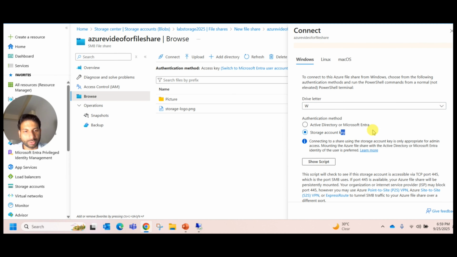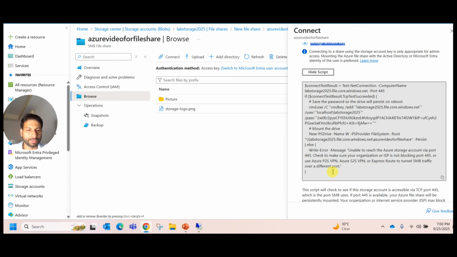For the authentication method, you can choose Active Directory or Microsoft Entra, or storage account key. Let us go with the storage account key. It will give you a script. We will have to run this script in the PowerShell of that particular virtual machine. So let me copy this script, Control C.